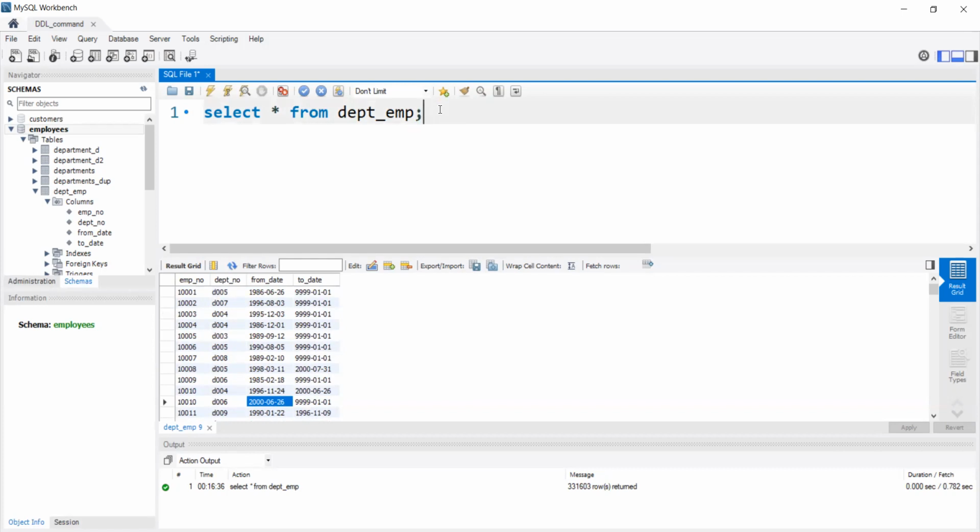So let me ask one thing: if you want to see those employees who have changed their department at least once, how are you going to do that? It's a very simple thing, not related to views. I'm just asking. If you know the answer, you can put it down in the comments. And let me also show you how to do that, so that there will not be any confusion.